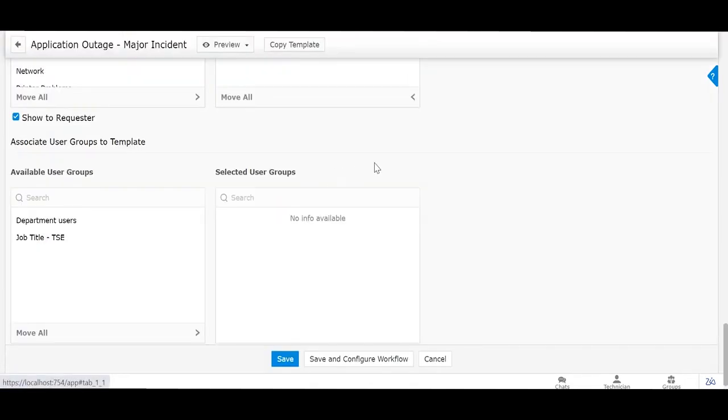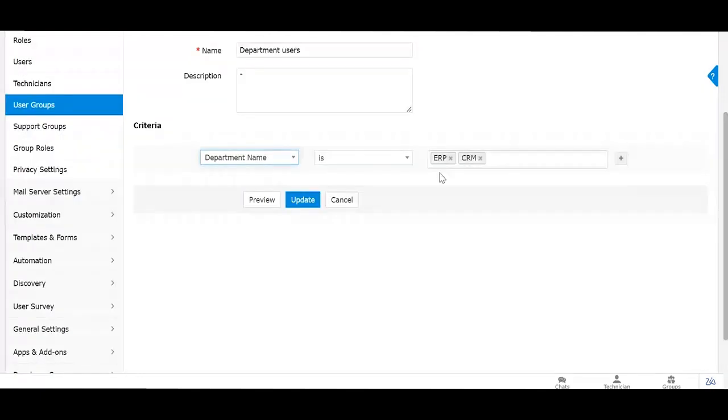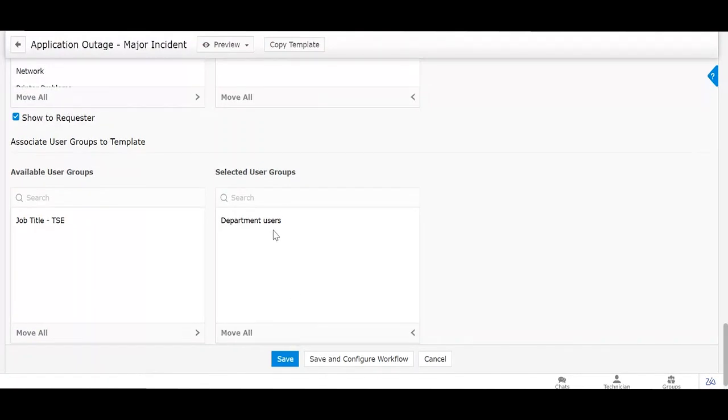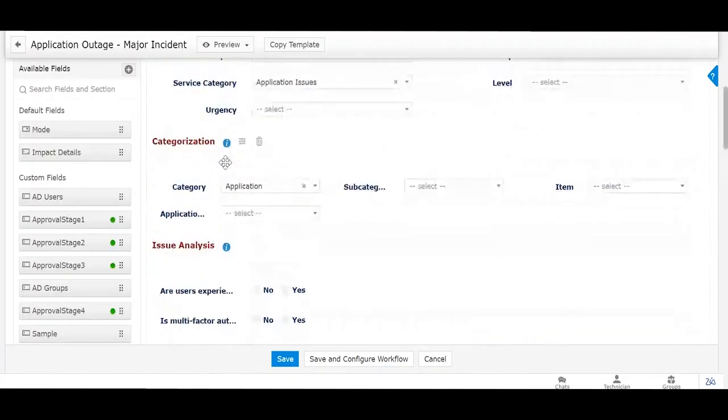In many scenarios, you might have to show this template to only a specific user group. In that case, if I associate only the department users, that is, I have created ERP and CRM application departments, only the users associated with the ERP or CRM application will be able to view the template. So that can be controlled by this option. Okay. Now let me go to the workflow.